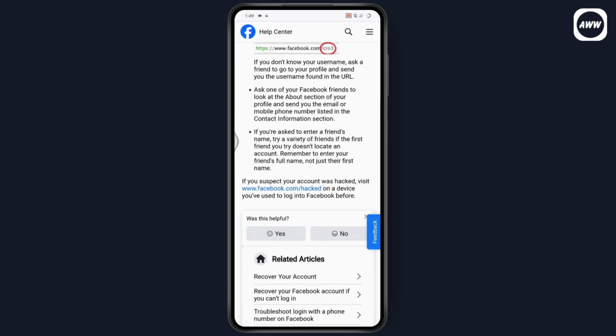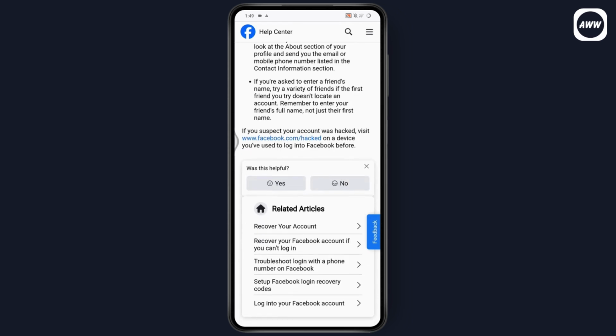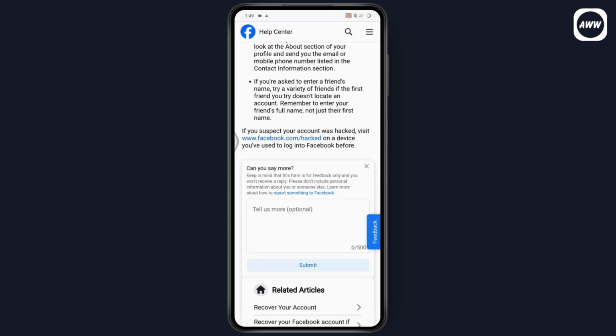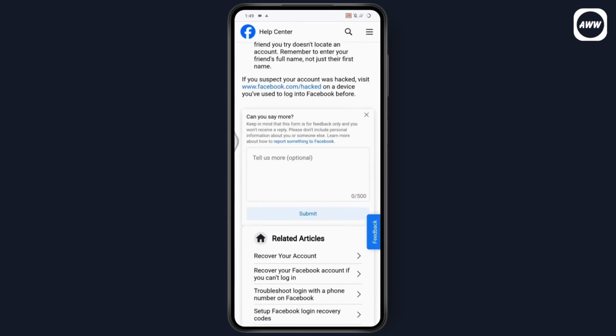But if that still doesn't fix your problem, then you can just simply go with was this helpful, tap on no, tap on other, and here you can write hello Facebook team, I want to recover my old account and my account email and mobile number both are lost, but I can prove you some identity. You can upload some documents to prove that it's you trying to log into your account, and after that submit. After submitting, your problem might be solved.